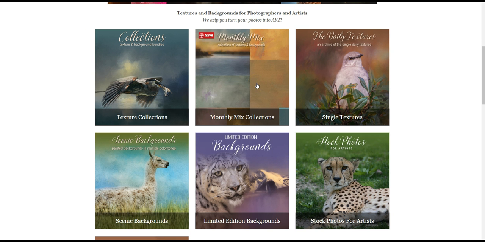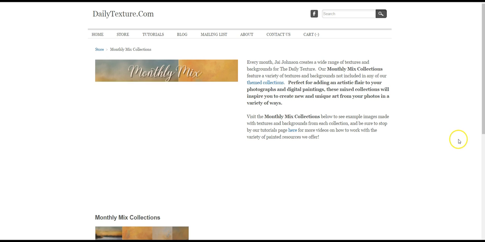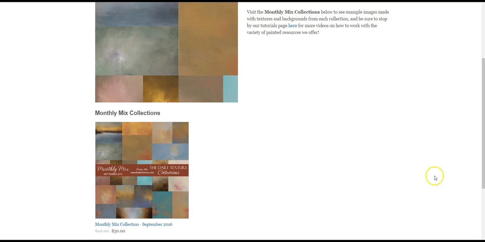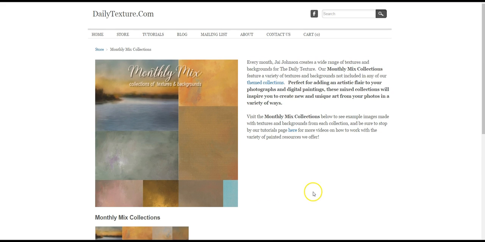We have a new category that we've just added called monthly mix. The monthly mixes are going to be groups of textures and backgrounds which don't fit in with our general collections. They're not centered around a theme. It's just a mixture of textures and backgrounds I've prepared throughout the month. And I'm just starting this in September 2016, so we'll be doing one of these every month with a mixture.